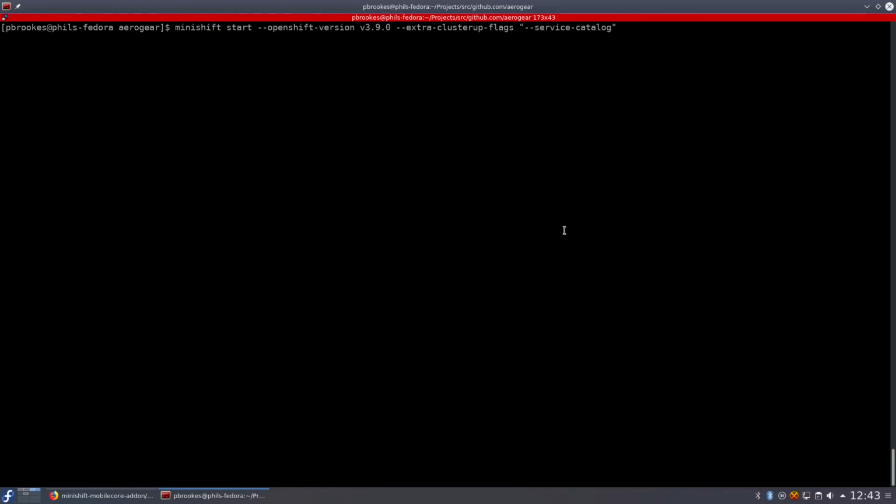Now that we've finished configuring Minishift to run Minishift and the mobile core, the final step is to start Minishift, and the command, as you can see on the screen, specifies that the OpenShift version is 3.9.0 and the extra cluster up flags should be service catalog. It's important to note that if you've been using Minishift in the past, you must stop and delete your existing Minishift before starting this Minishift. And if you're using an older version of Minishift than 1.16, then this extra cluster up flags does not work this way, and I'd recommend upgrading Minishift to the latest version.